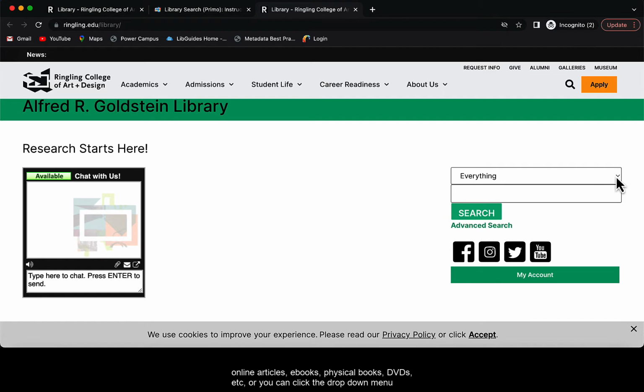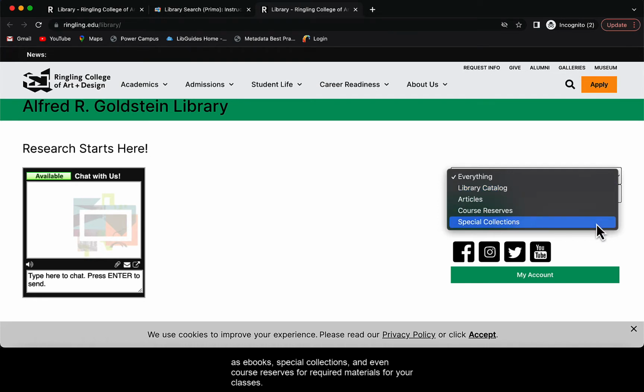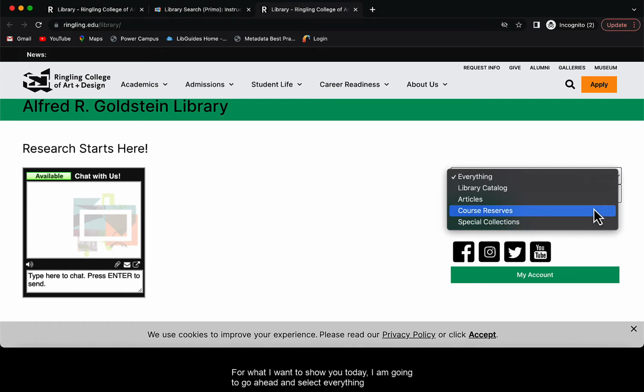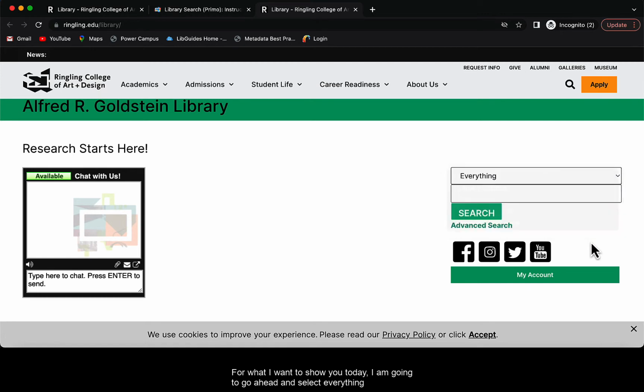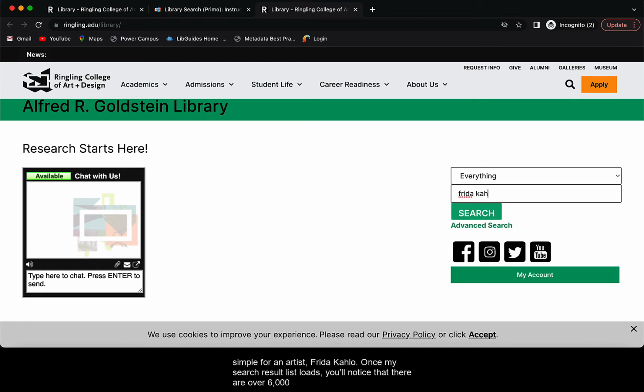or you can click the drop-down menu and select options like Library Catalog to just search physical items in the library, as well as ebooks, special collections, and even course reserves for required materials for your classes. For what I want to show you today, I'm going to go ahead and select everything as my search option, just to show you what all is available. You can search any keyword in this search depending on what you are researching, but for today, I'm going to keep the search simple for an artist, Frida Kahlo.